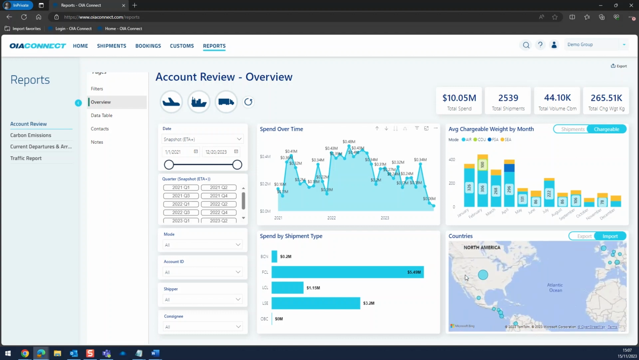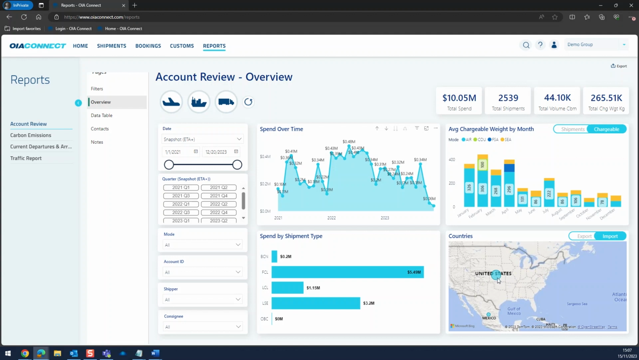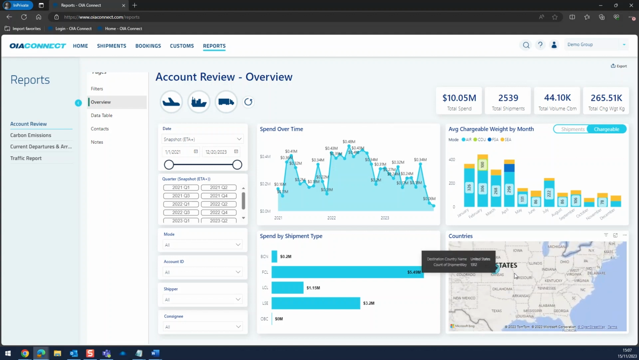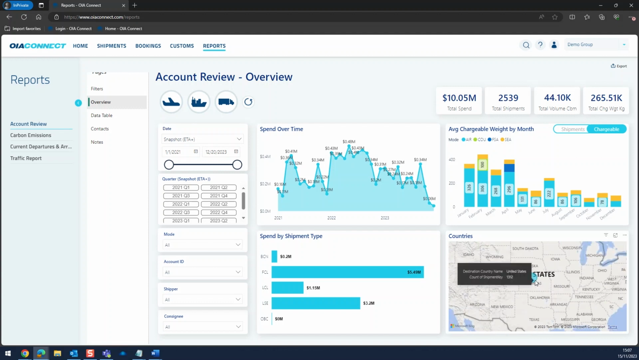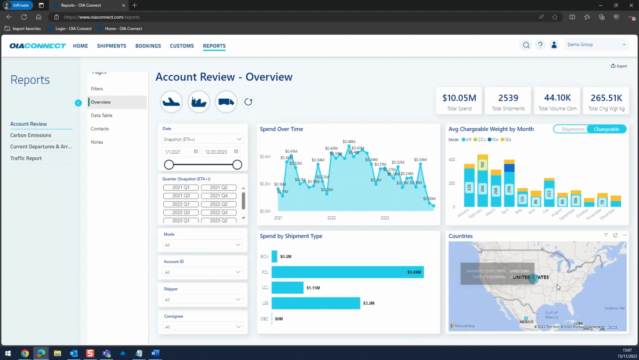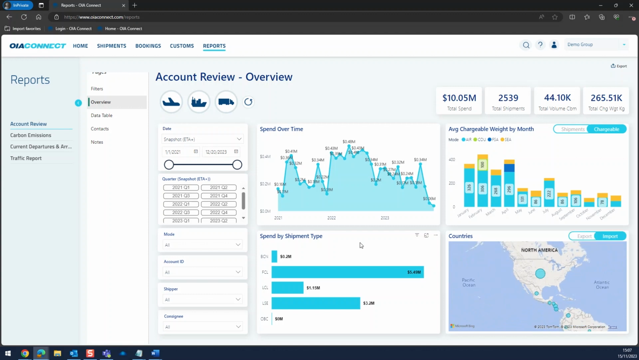We can also zoom in and get a closer look to see where exactly in the United States they're coming from. So this one in particular here is Kansas, for instance. So another very neat feature within Connect to show where the majority of shipments are coming from and going to. Then we've already selected the certain quarter to reflect the data as we amend it there.